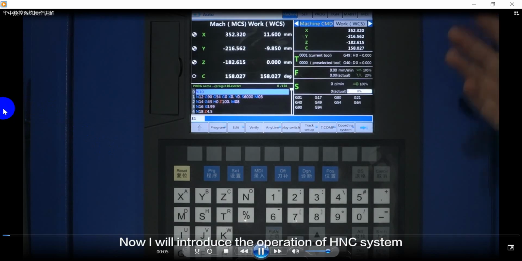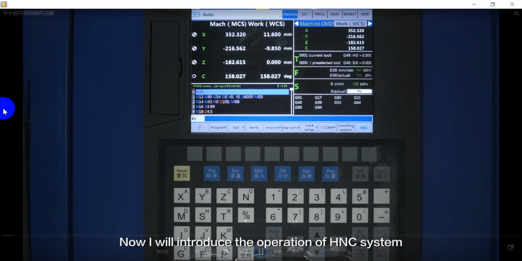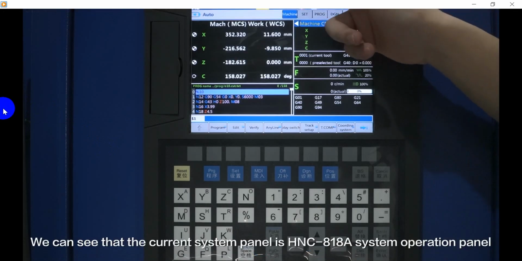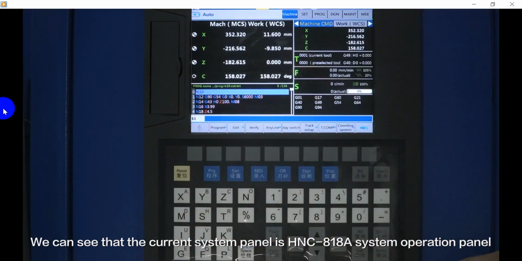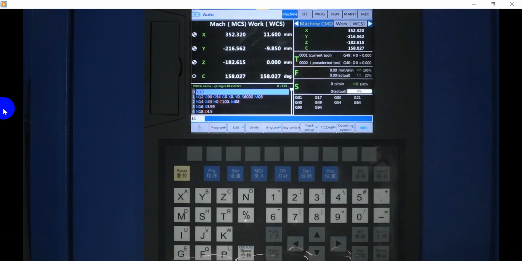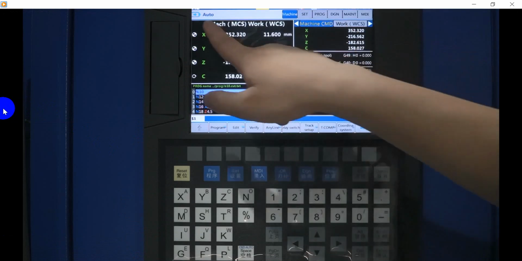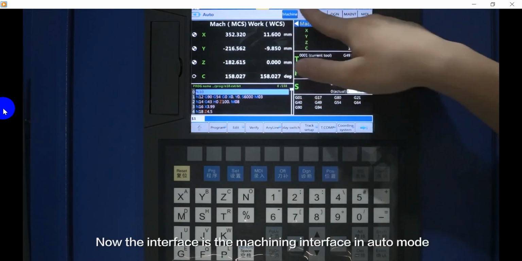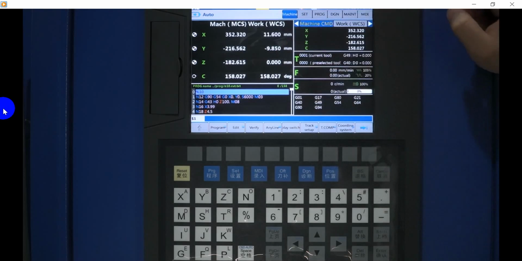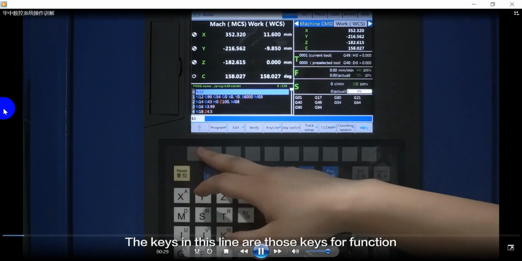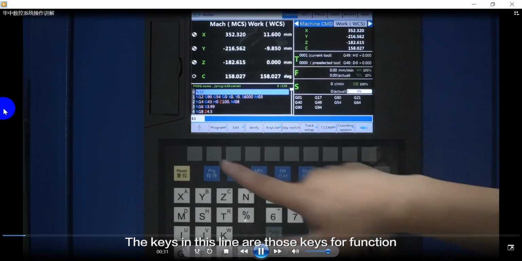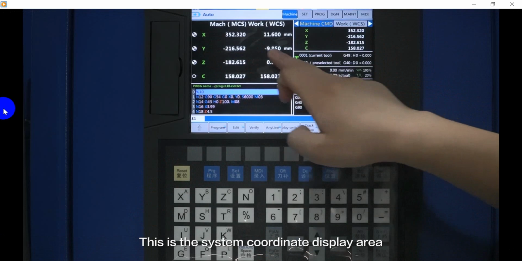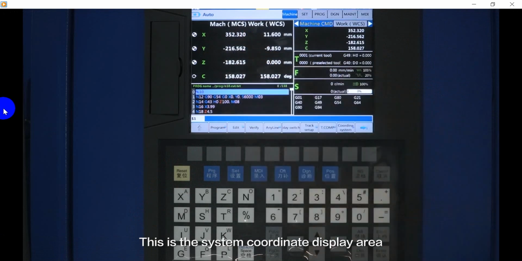Now I will introduce the operation of Huazhong CNC system. We can see that the current system panel is Huazhong 818A system operation panel. Now the interface is the machining interface in alt mode. The keys in this slide are those keys for functions. This is the system coordinated display area.